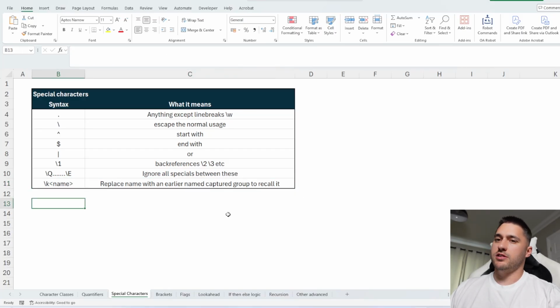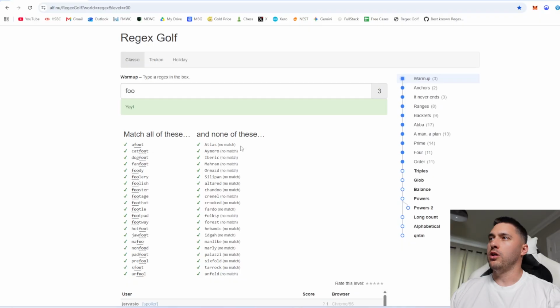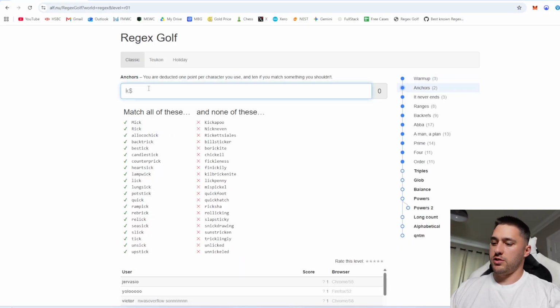So it allows for better documentation of your regex formulas, basically. So that's special characters. Let's do a few more regex golf exercises to put this into practice. We've done that one. We haven't done this one, so this is an anchor. You can see in grey because I've solved these before, but essentially we want to match all the words on the left and none on the right.